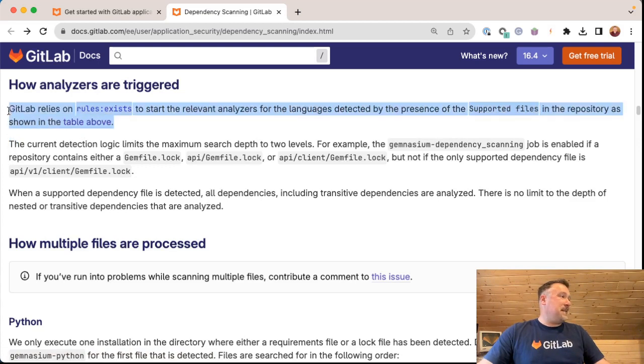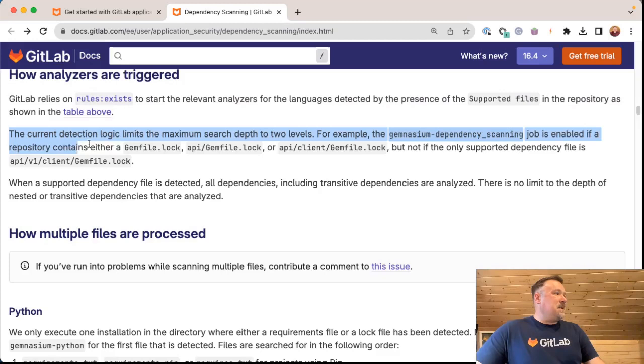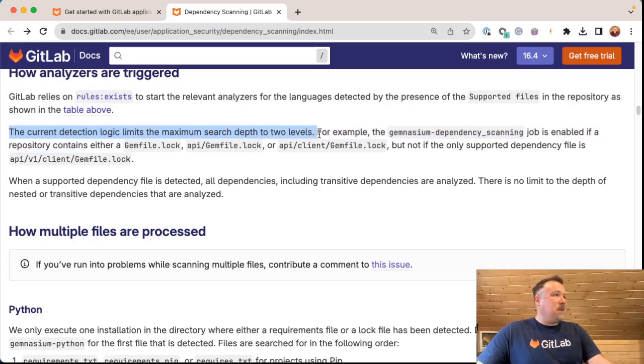So that's a fancy way of saying that if we recognize a package.lock or a yarn.lock, if we recognize the name of the file, the scanner will automatically assume it's a yarn.lock file and go ahead and scan it and apply the particular dependency scans to that file. You would expect that. The current detection logic limits the maximum search depth to 2 levels.